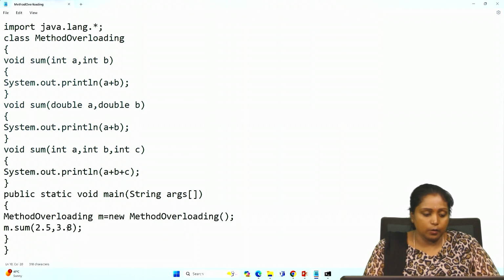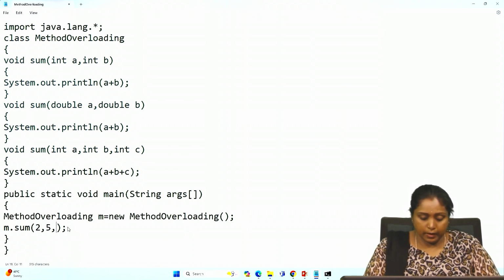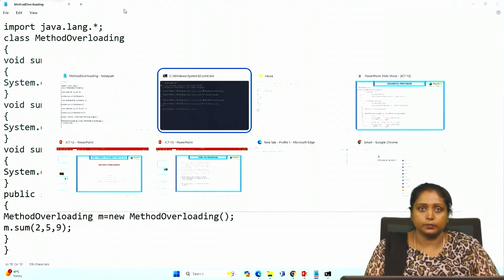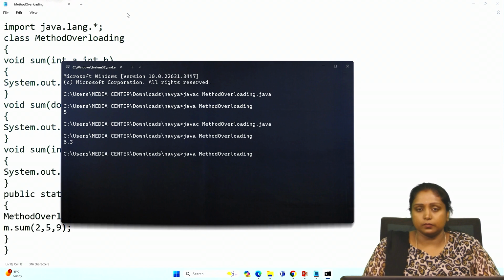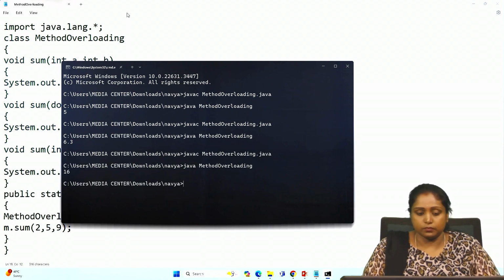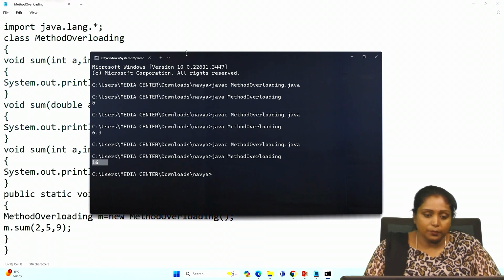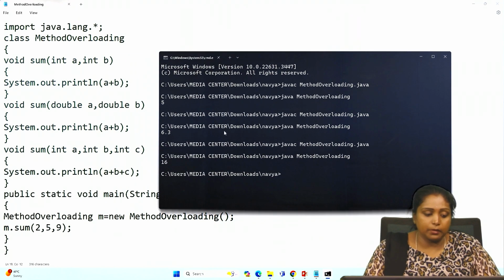Now I just want to go with 2, 9, 5. So I am passing three parameters now. So what is the value? 2 plus 9 is 11 and plus 5 is 16. So 16 is the answer. So see here, based on the number of parameters and the type of parameters, we are calling the method.